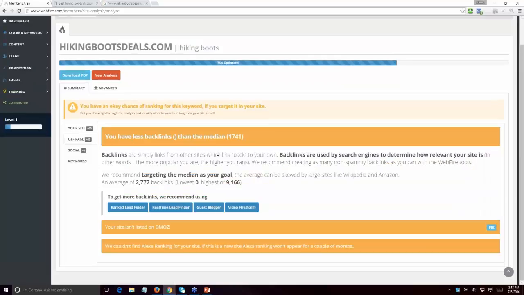So off page, you have fewer backlinks than the median. There's nothing there because you have 0, okay? Looking at the people on page 1 trying to target hiking boots, we can see that the median is 1741. The highest was 9166. Somebody has over 9,000 incoming links to their site. The average is 2,777. Okay, you have 0. That obviously is not going to help. So you definitely need to get some links in terms of trying to get some traffic and rank.